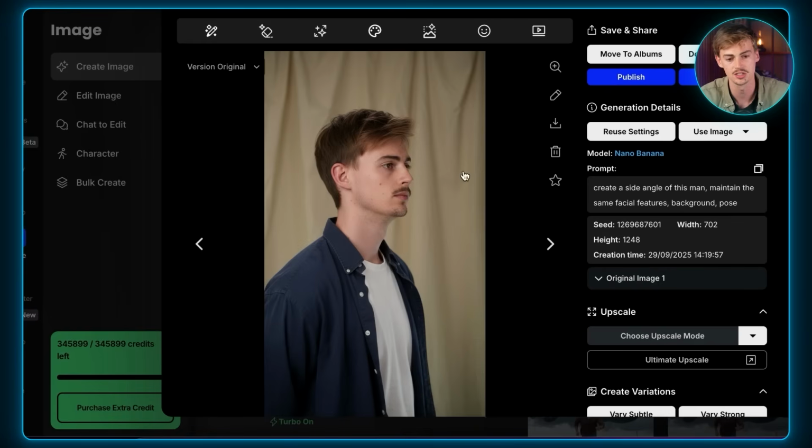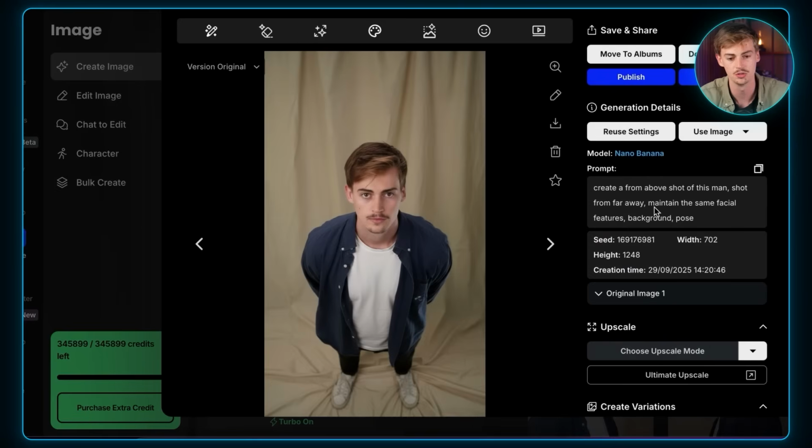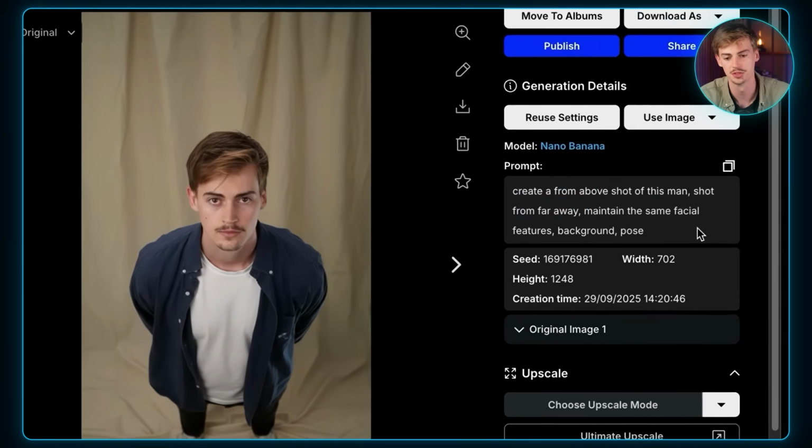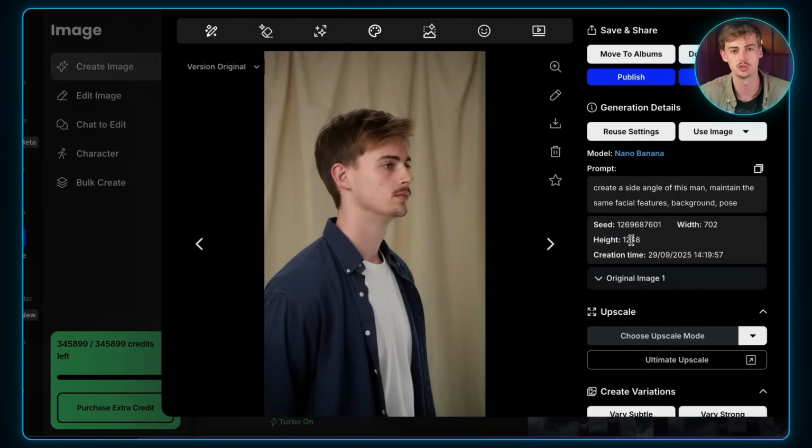Here I generate another side angle of me from the other side, and then I also made an aerial view. Honestly, this is quite sick. So it even imagined that I had like white shoes, and it continued the background all the way down, while that was not the case in real life. So simply by prompting it to create a from above shot or to create a side angle, you can make multiple different variations of your main image while keeping perfect consistency.